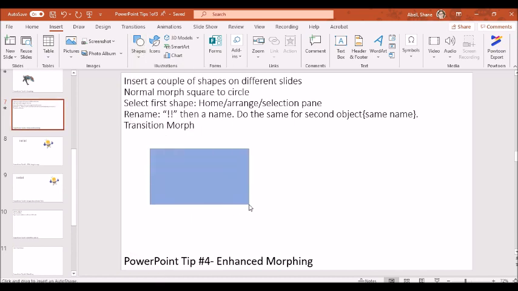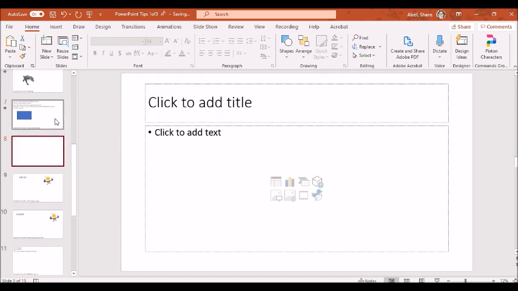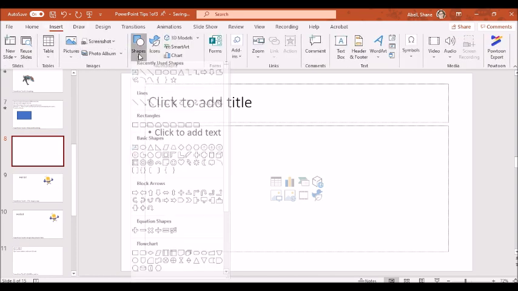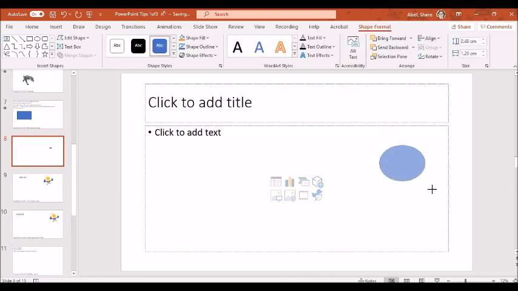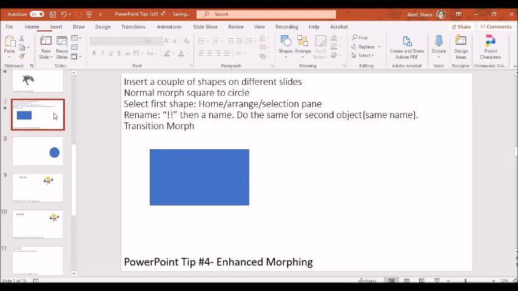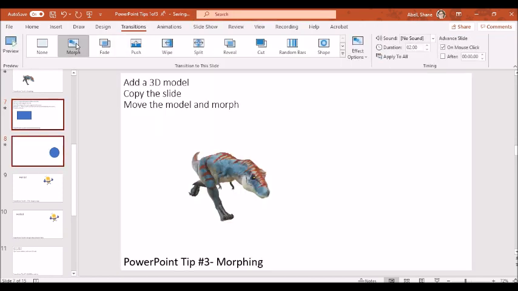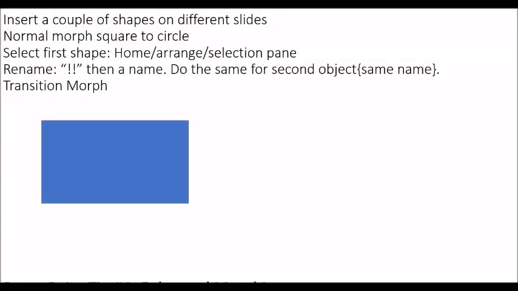Our rectangle here. Let's create another page, another slide, and let's just put a circle onto that page. Whoops, make it a little bit bigger. So if we use the morph tool between those 2 slides now, up to animations, morph, let's have a look at what that looks like. It would just be the rectangle morphing into the circle.